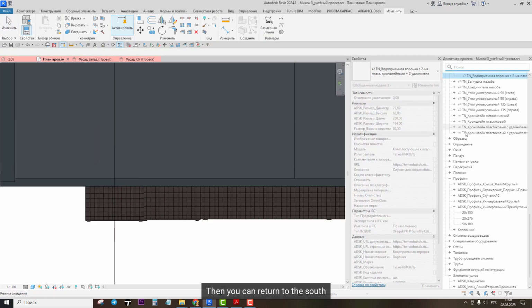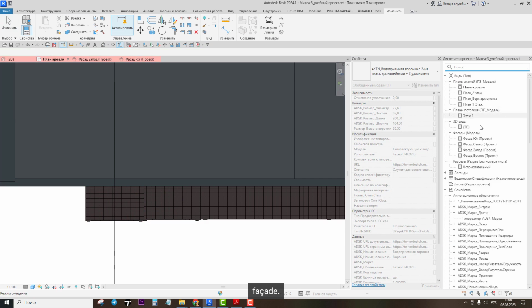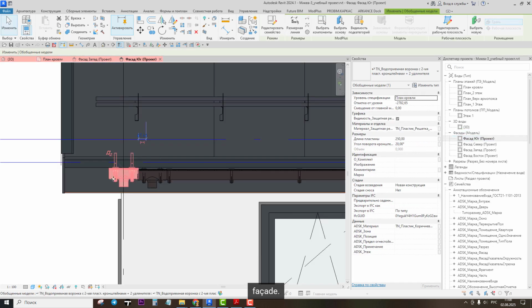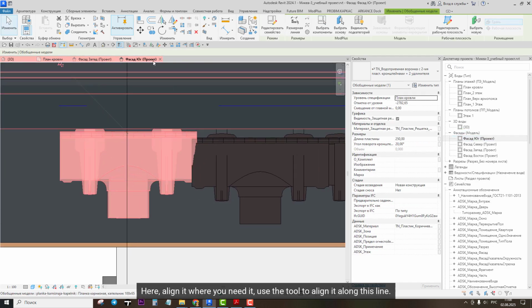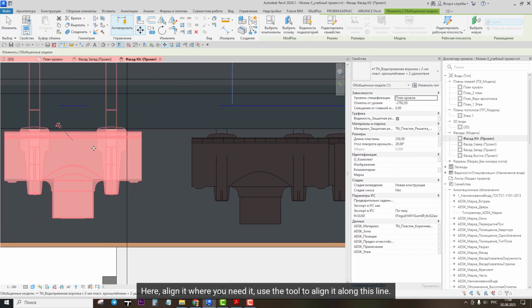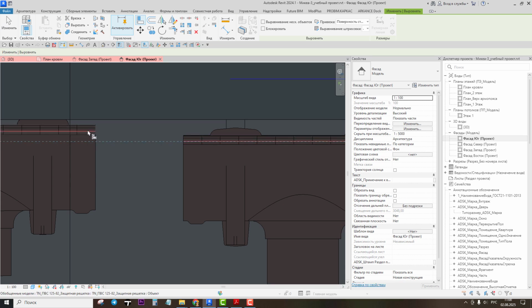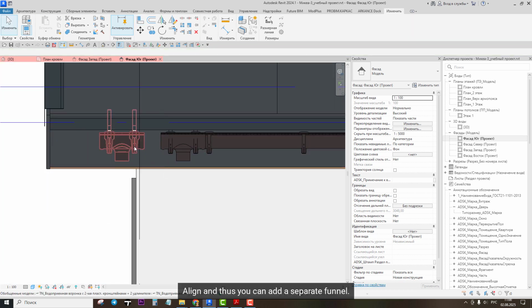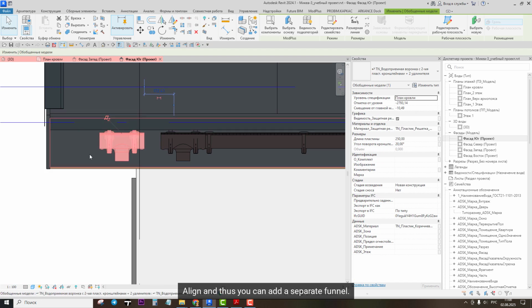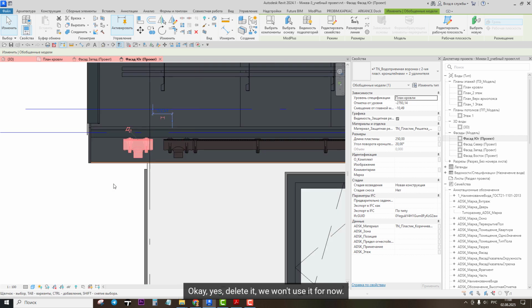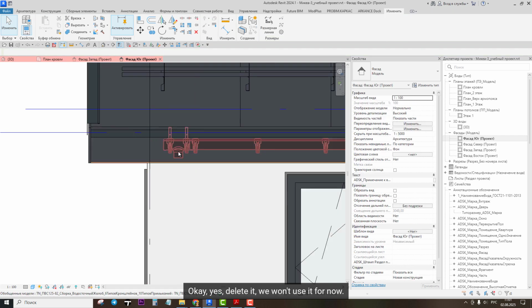Then you can return to the south facade. Here, align it where you need it. Use the tool to align it along this line. Align, and thus you can add a separate funnel. Okay. Yes, delete it. We won't use it for now.